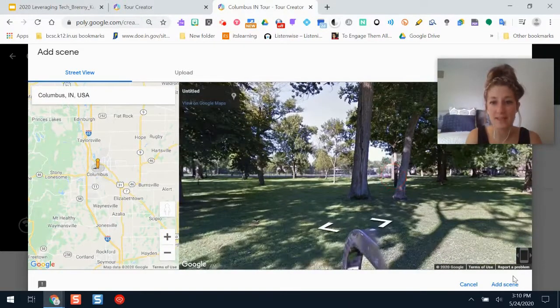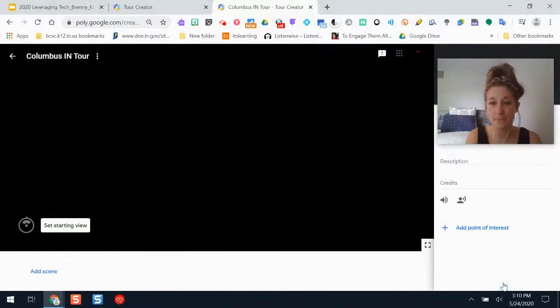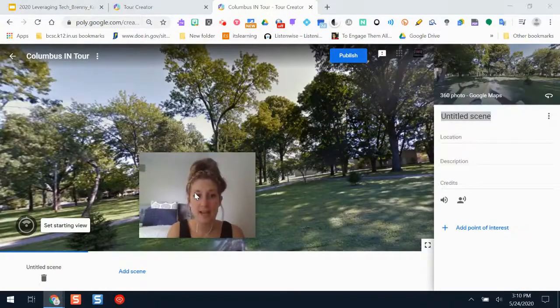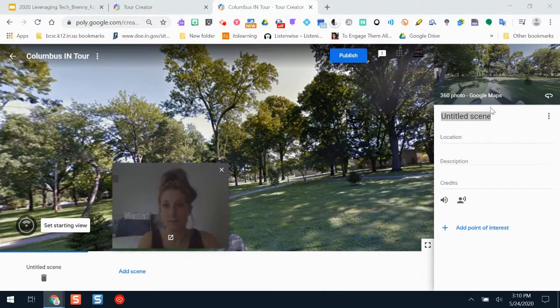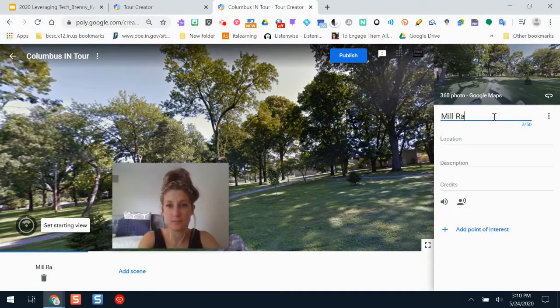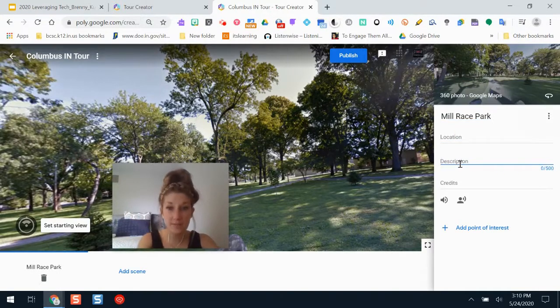So I can add that as my scene. I'll click Add Scene in the bottom. And this is where I can customize it. Put the actual address there. I can type out information. There is a character limit, so if I need to add more, I can always paste a link to a Google Doc there. My students can use that.